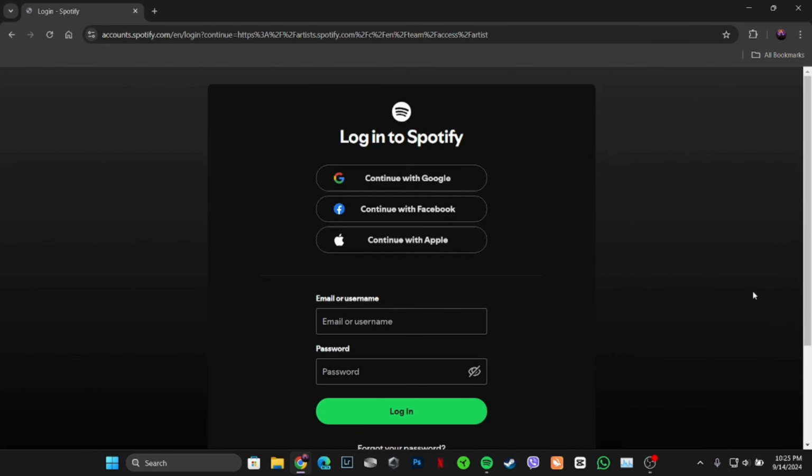Now what you want to do is log into a specific Spotify account. If you don't have an account, you have to create one. So enter your email address and the password and then log into your specific account. Once you have been logged in, you have to follow the on-screen process and then you'll be good to go.